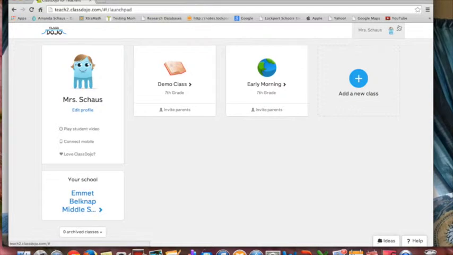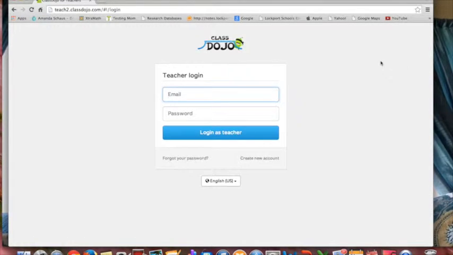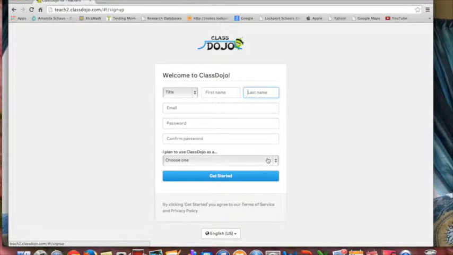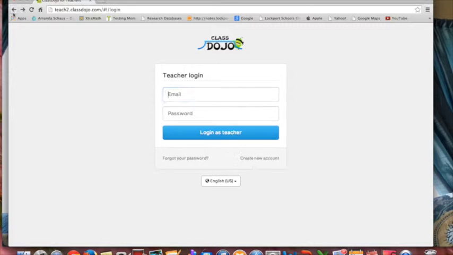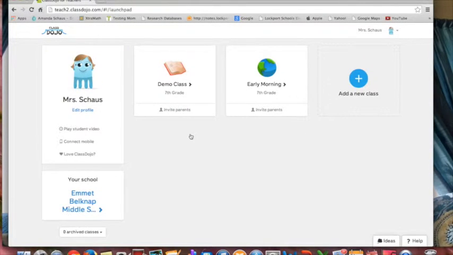And I am already logged in. So I'm going to log out so you can see what it looks like. And it's going to show you this page. You go to create a new account and you're going to put all of your information in, okay? Because I already have an account, I am going to go back and go into my account. And this is my dummy account that I am setting up just so that you can see how to set that up. The first thing that you can do is go in and edit a profile.